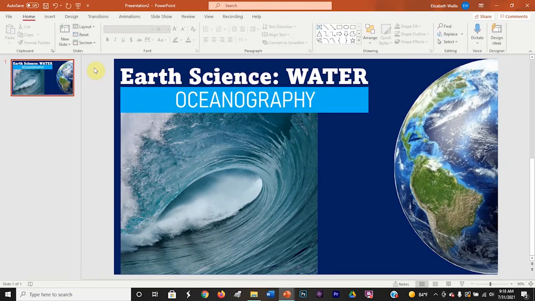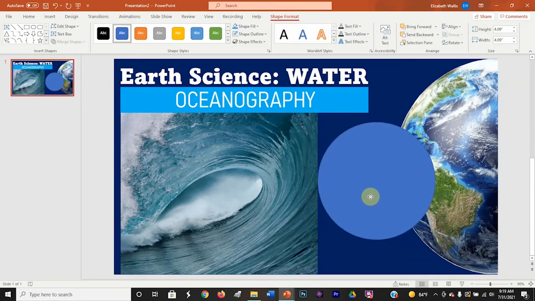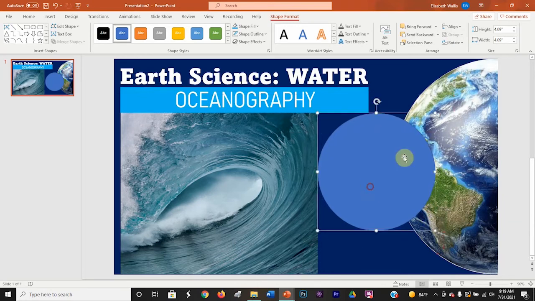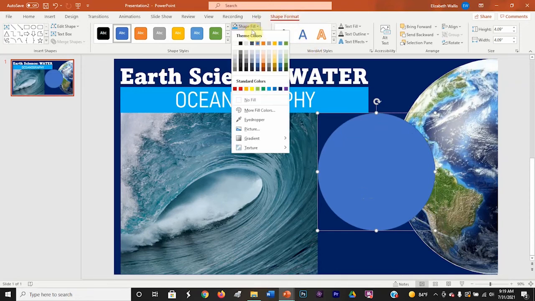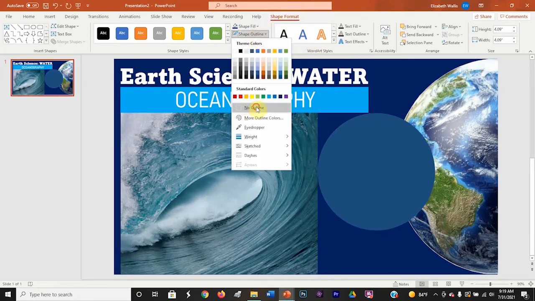Next, I want to add my caption for this graphic. So I'm going to come up here and select a circle. Click and drag to draw. Now, if you want a circle or a shape to be in proportion, just hold your Shift key while you click and drag, and it will stay in proportion. Now I'm going to place my circle right where I want it, and I'm going to change the color. Shape Format, Shape Fill, and pick a color. And let's get rid of that pesky outline. Shape Format, Shape Outline, No Outline.